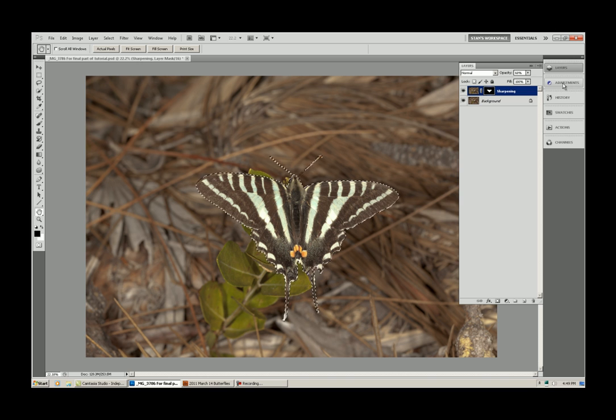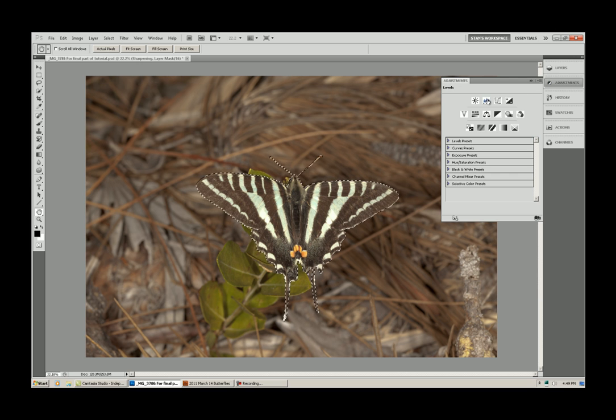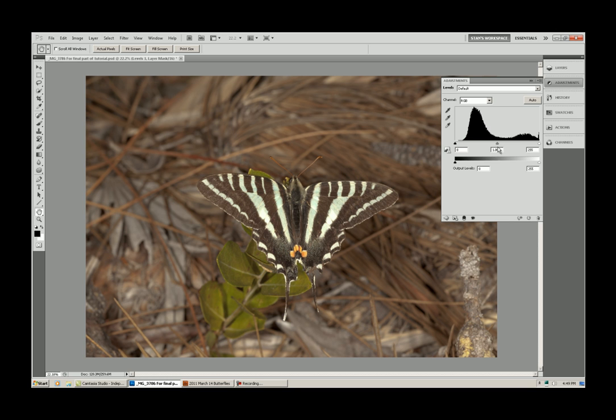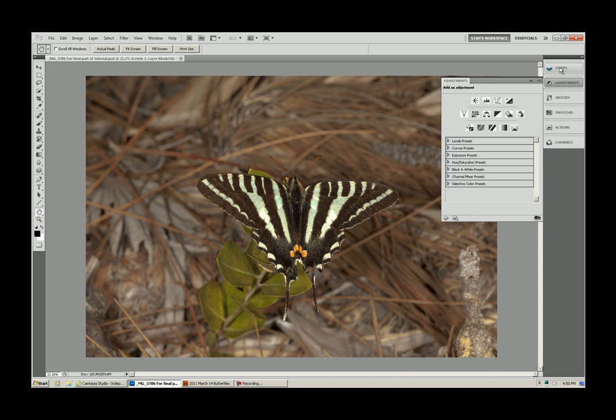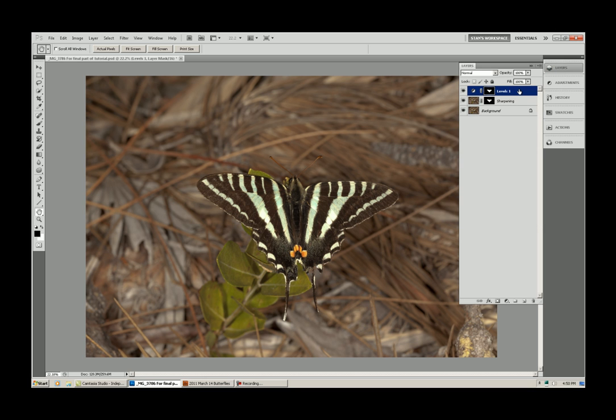Go over to the Adjustments panel, open that up, come over to this one right here, which is Levels, and click on that. Now we're going to darken the butterfly up a little bit, so just grab this mid-tone slider here and drag it to the right just a little bit. That's fine. Click on this arrow here and it will take us back to the normal palettes. Click on the Layers panel once again. Right click in the layer we just made, click on Layer Properties and type in Butterfly Darken. Click OK. This is going to help us keep track of the various layers and what they do.